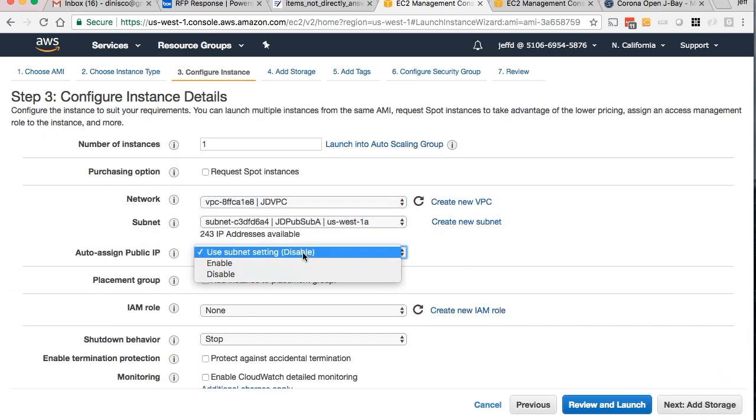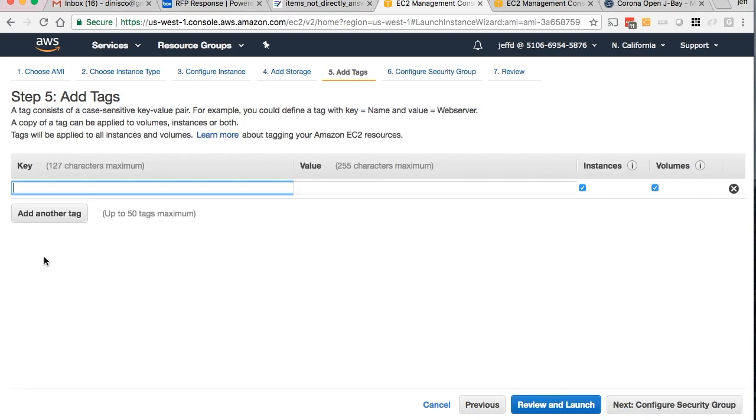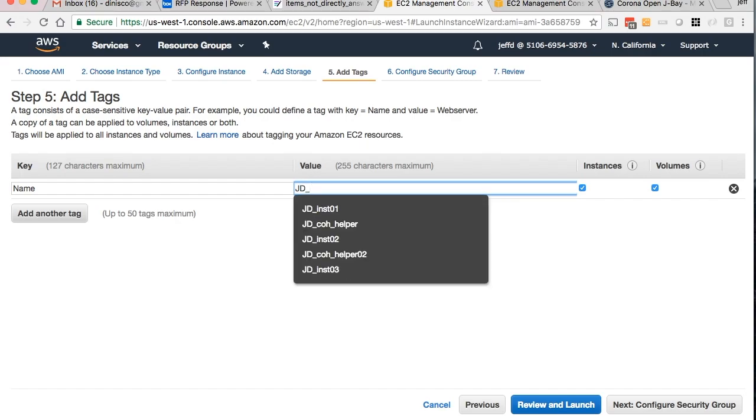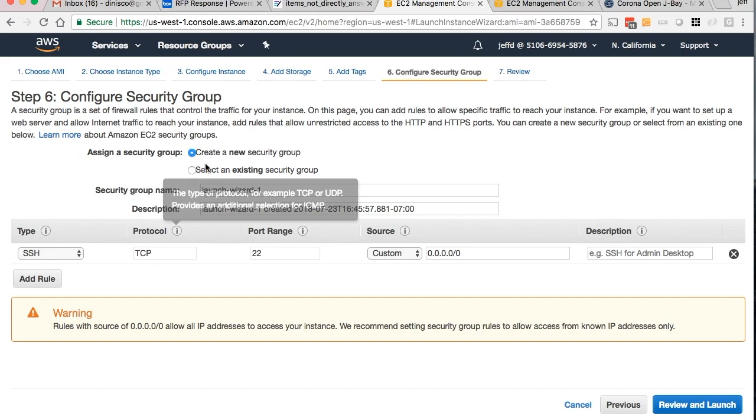We're going to use a T2 small, which is recommended from Cohesity. I configured a VPC specifically for this. We'll put it on the public subnet just to make connectivity simple. We'll name it. This is the one we used before.